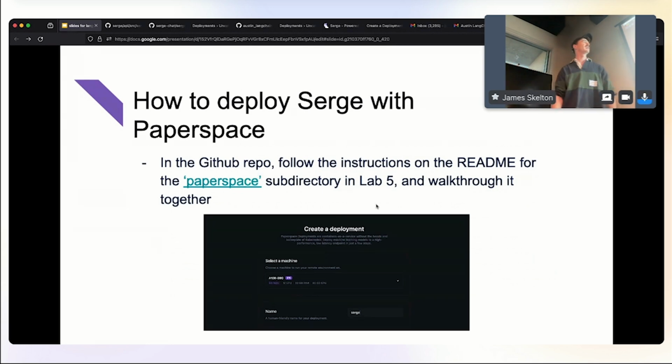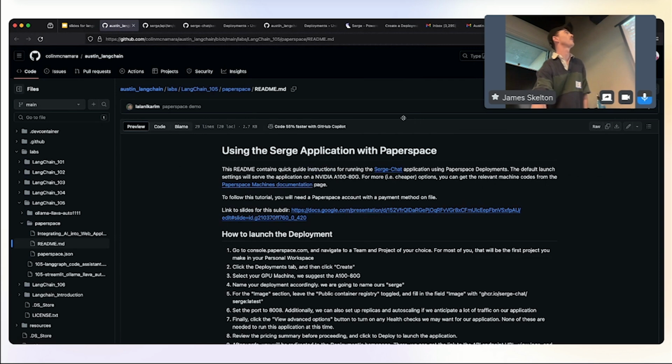Next, I'm going to dig into how to actually deploy Surge with Paperspace. So in the GitHub repo for Lab 5, there's a README in the Paperspace subdirectory. Which specific repo is in the Surge repo? So Austin LangChain Labs, LangChain 105, there is a subdir called Paperspace. Okay. And I put in a README with the instructions.